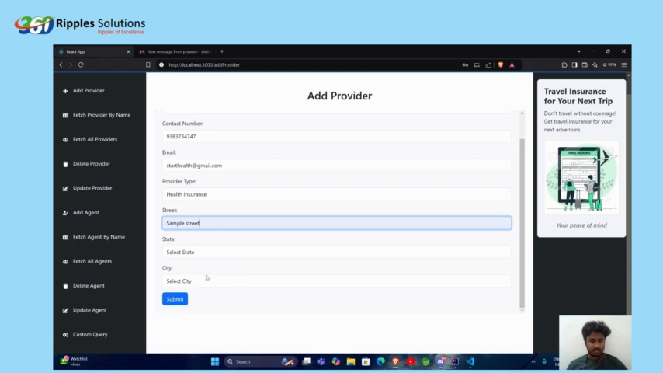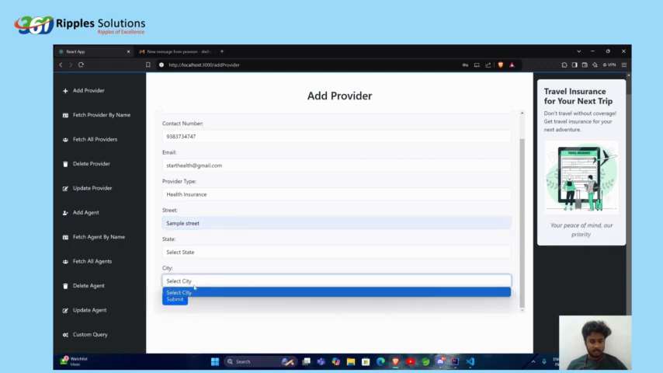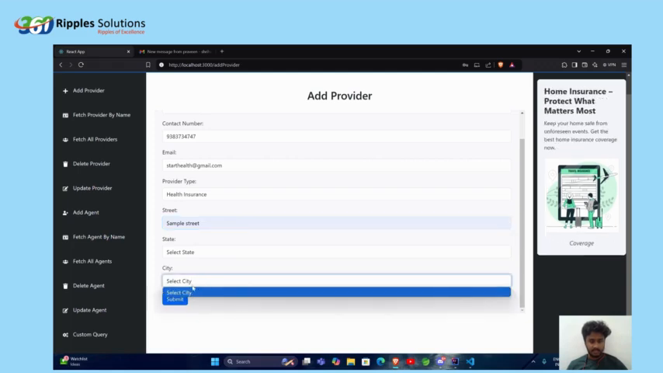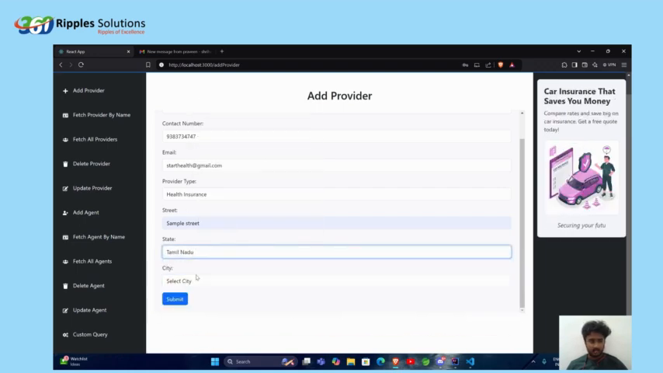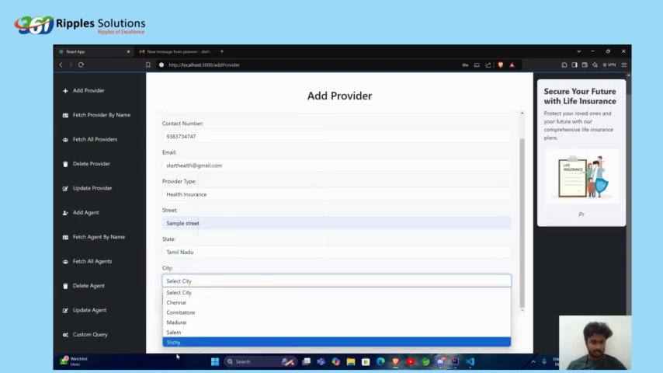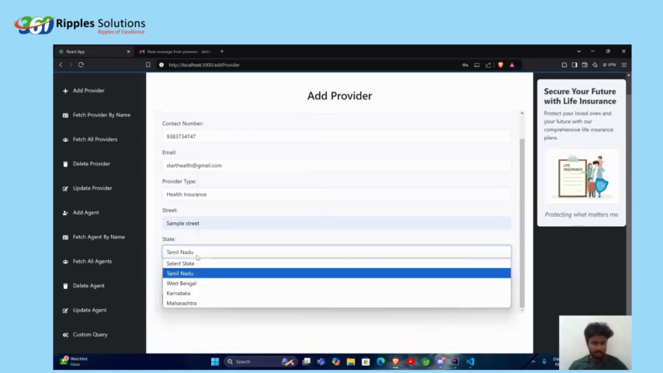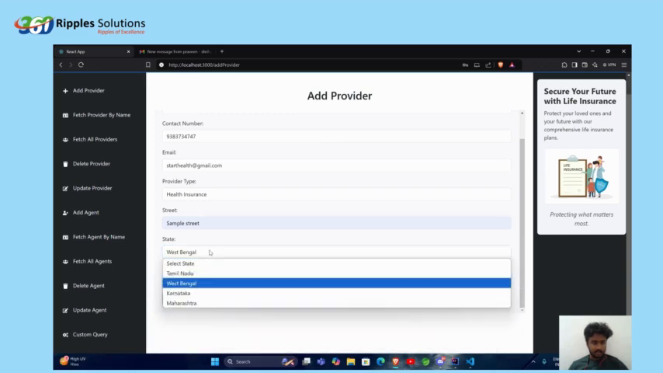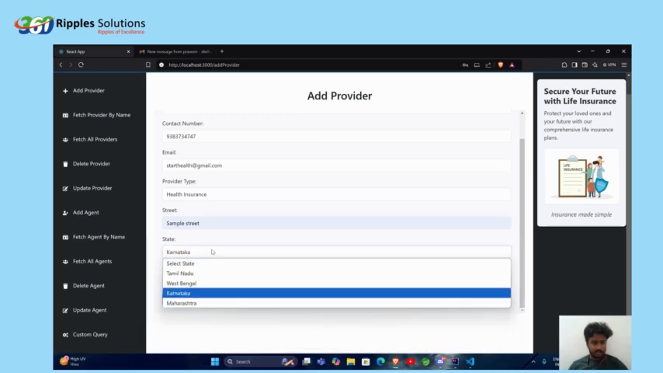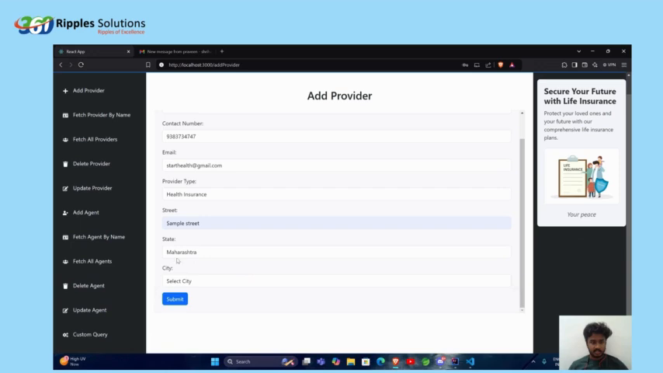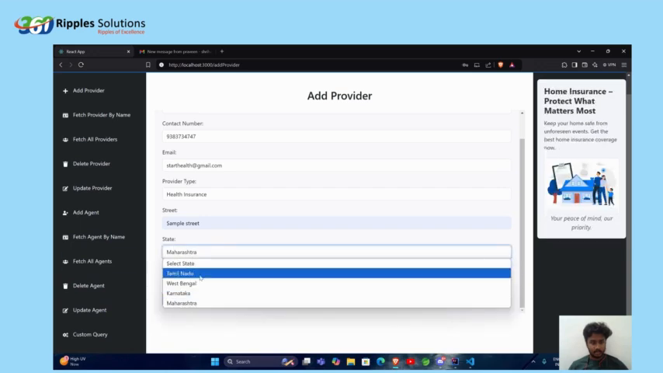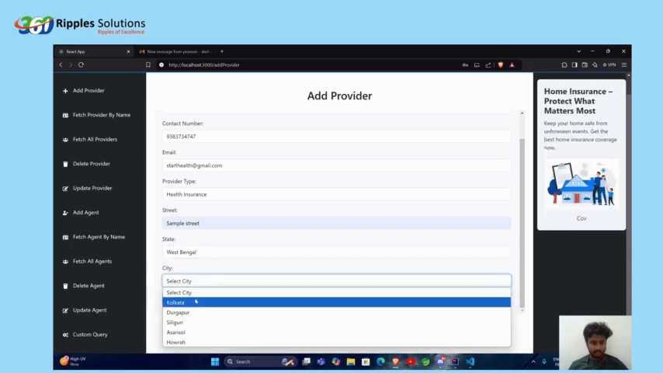And for state and city, first let's try to set a city. We don't see any options below the city, because the cities will be populated based on the states, right? So if we select a state called Tamil Nadu, all the cities from Tamil Nadu will be shown now. And if we select West Bengal, all the cities from West Bengal will be shown. From Karnataka, all the cities from Karnataka will be shown. From Maharashtra, all the cities from Maharashtra will be shown. So based on the state, the cities will be populated. So we'll select West Bengal and Kolkata.